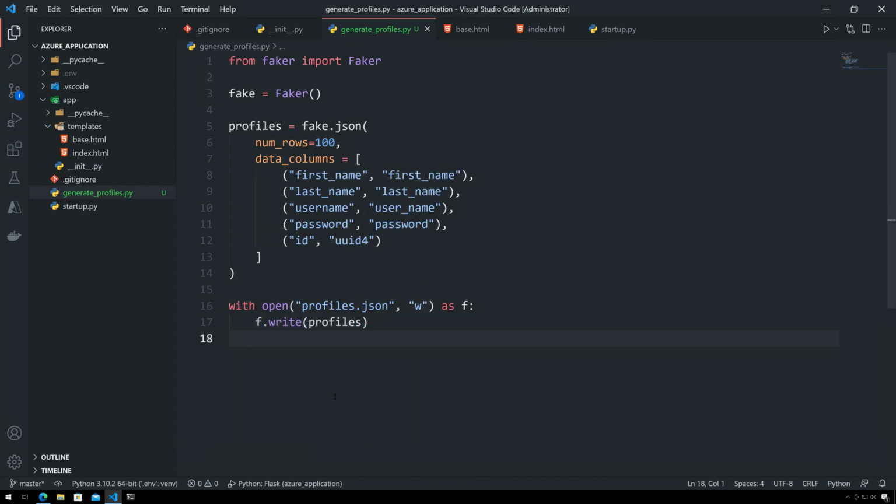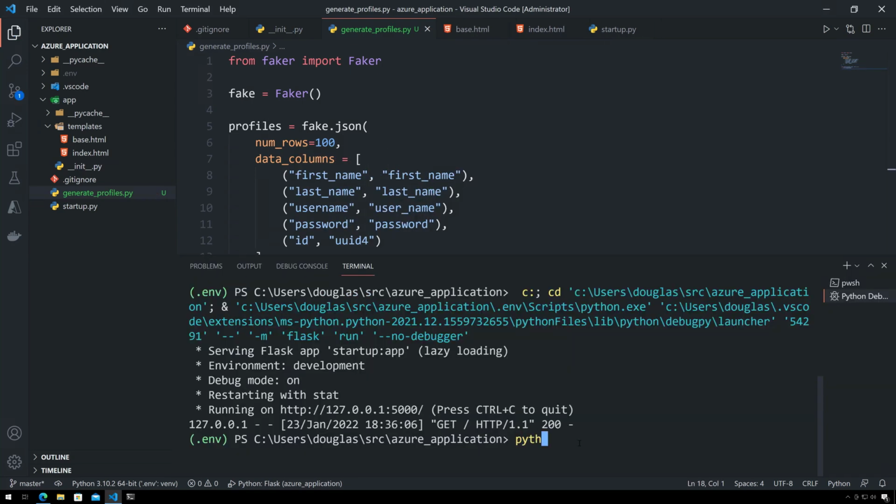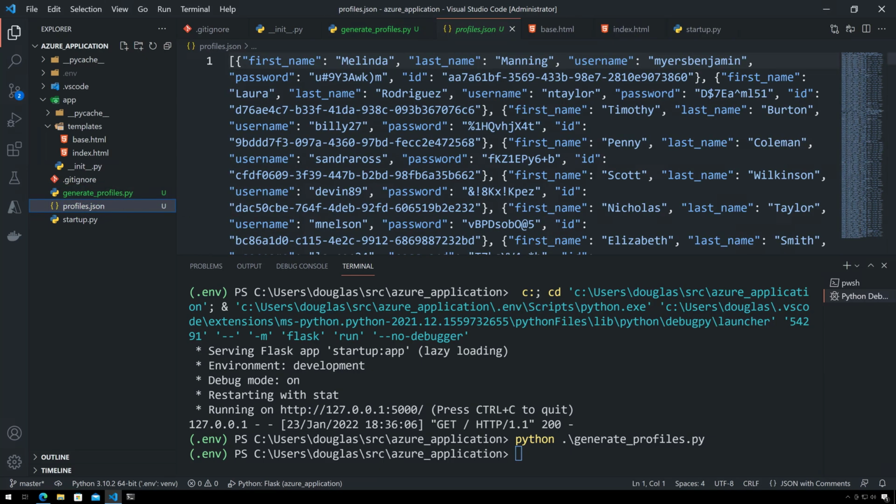And now if I open up my terminal, I can say python generateProfiles.py. I'll see a new file over here called profiles.json. Open that up, and there we go. To display this data, I'm going to create a new section or a new area of the app. And to do this, Flask uses something called a blueprint. So I'm going to create a new folder inside of my app folder, and I'm going to call it profiles. And then inside of there, I will add an __init__.py file.